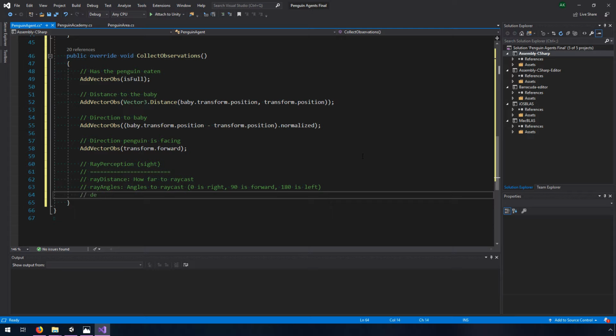Then detectable objects is a list of tags which correspond to object types the agent can see. So we're going to give it a list of tags, and then it's going to look for those tags and only report back if it sees them.